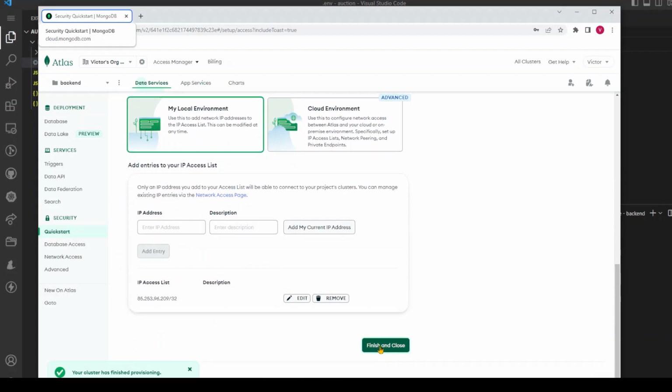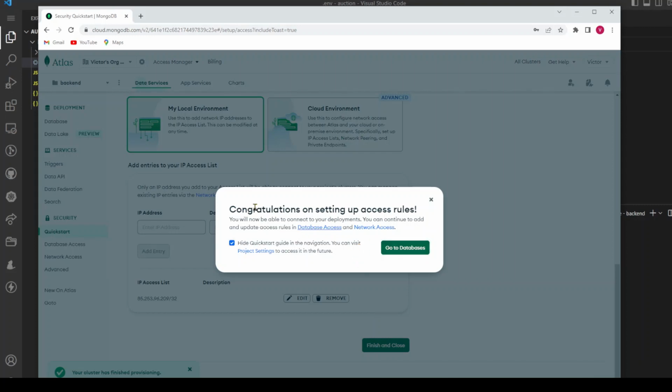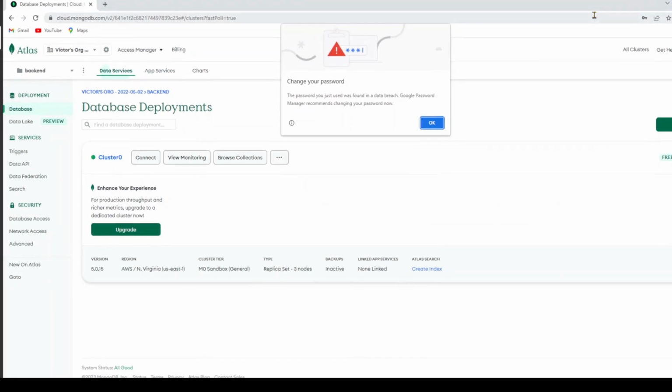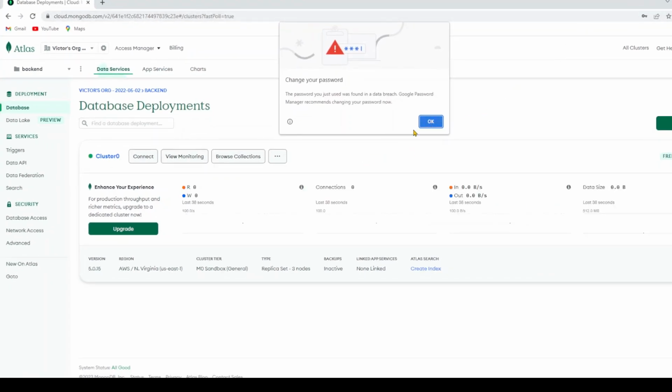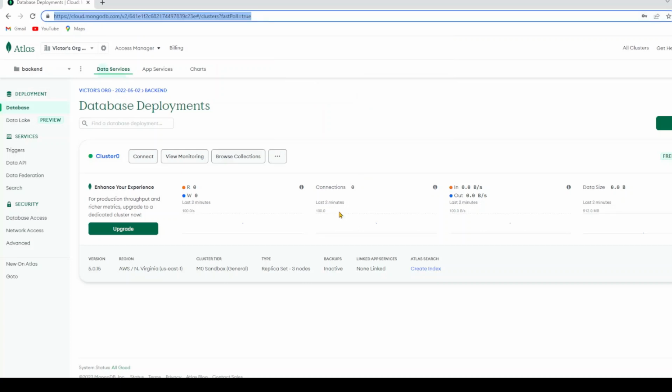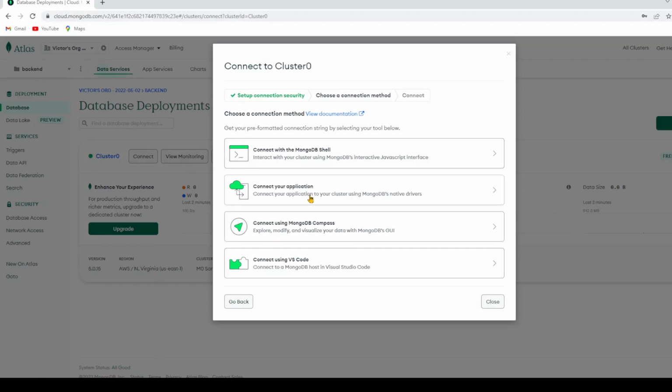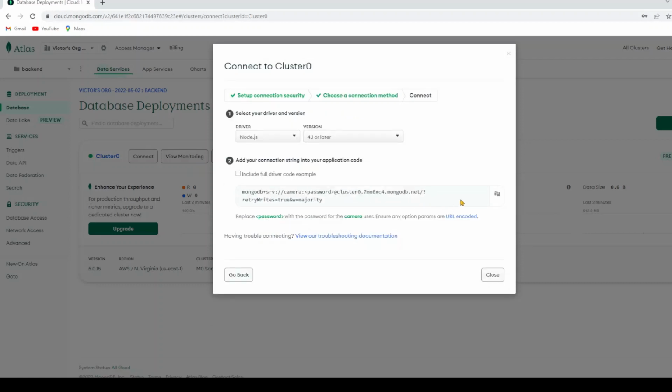Click finish. It says congratulations on setting up access rules. Then click go to database. You are here. So you click connect. Now you click this one, connect your application. Then you copy this, and then you close.